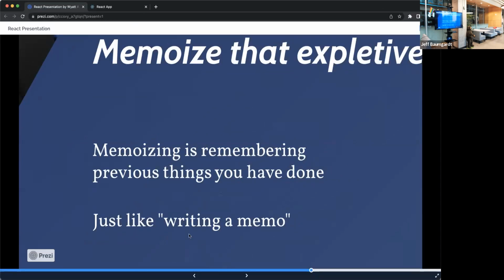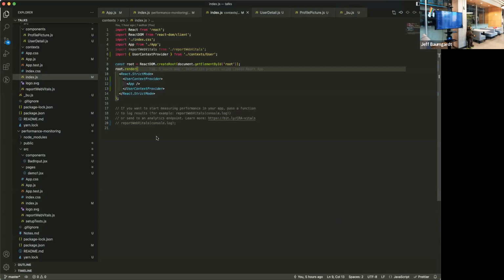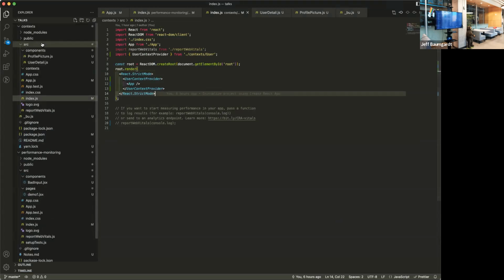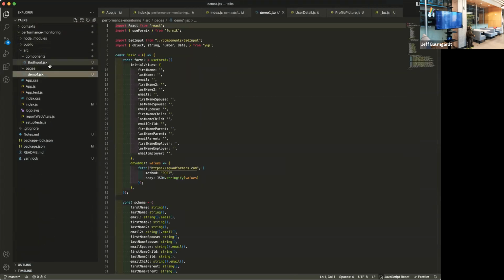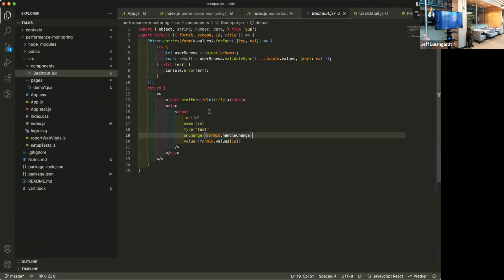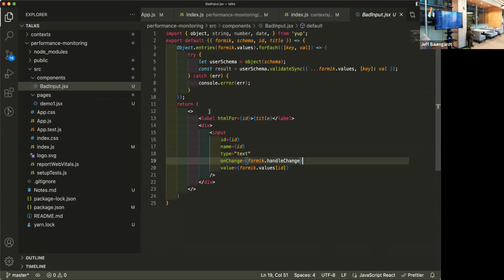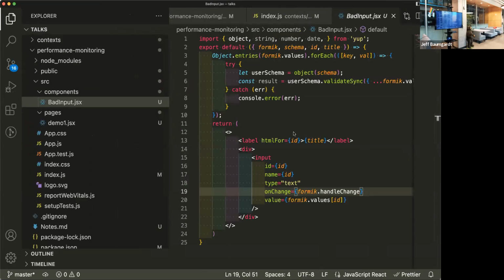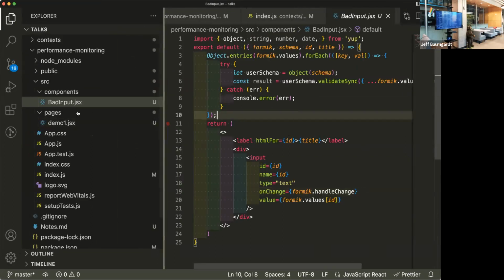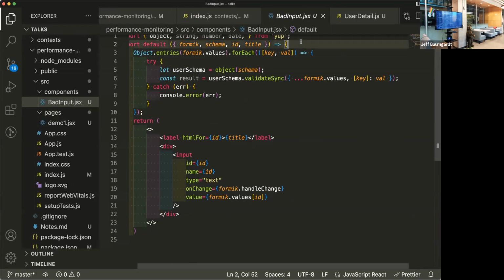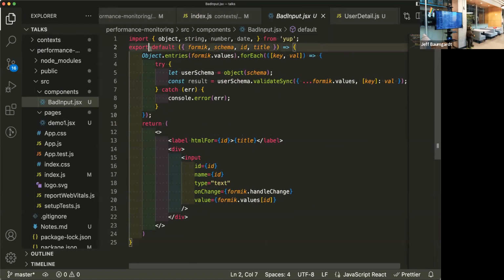Let's go ahead and share a new screen. One moment, please. Okay. So we have our bad input file here. I'm going to do a nice zoom in for everybody. And this right here is a React component. The bad input component, for context, is just like the text input you see right here. It's all it is, just a text input.